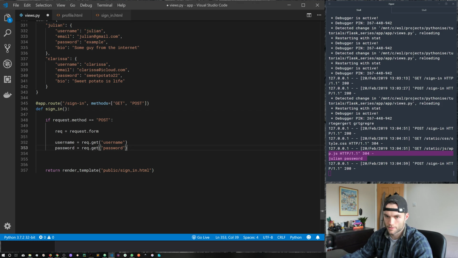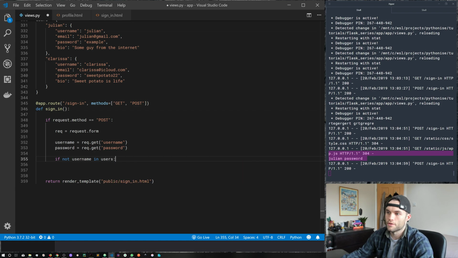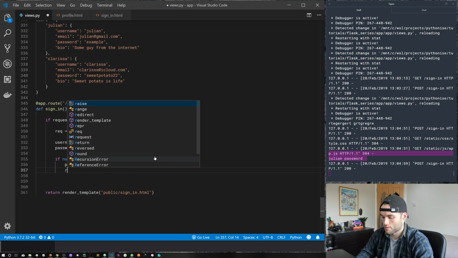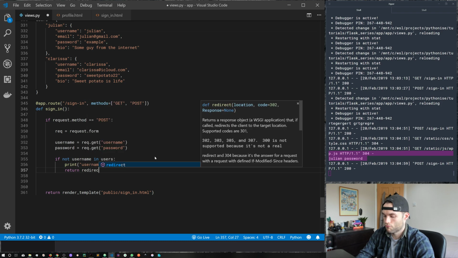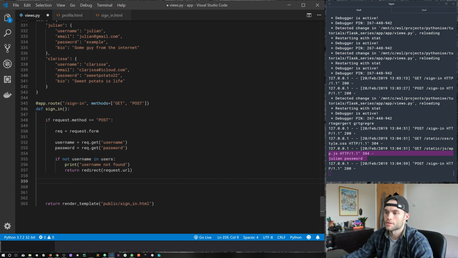So let's go ahead and do so. If not username in users, so if the username here is not in users, so it's going to look at these two values here, then what we're going to do is just print username not found, and we will return a redirect for the request.url.